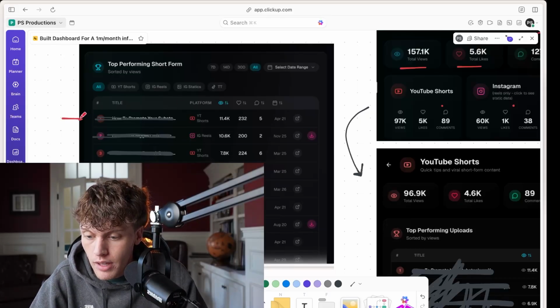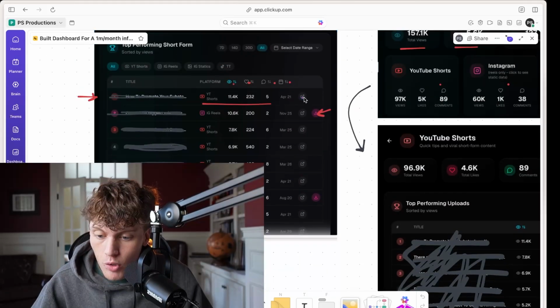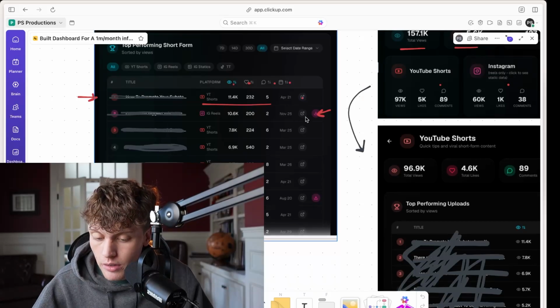So the main view that we're looking at is just the top performing short form. Here you have the video, you have basic metrics. You can sort by any of these, so you can sort by whatever metric you want, and then you can open the video. And for Instagram, you can actually download the video as well. That feature is going to be rolled out for other platforms in the future. Right now, it's just on there for Instagram.